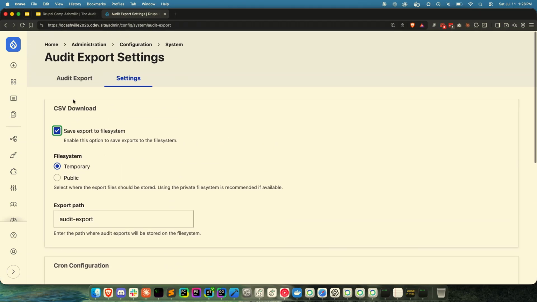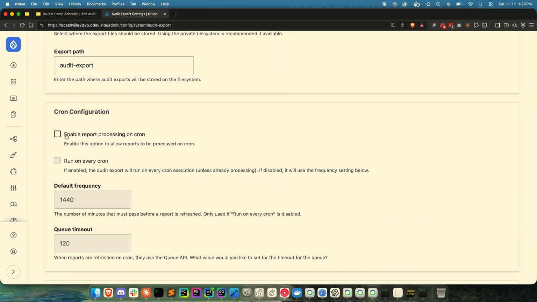So that's another thing. Enable processing on cron. It's not running on cron now. Now it is running on cron. Actually, you can have it run on every cron if you want to, or you can turn that off and put a schedule to it.